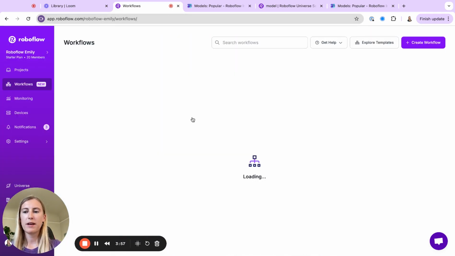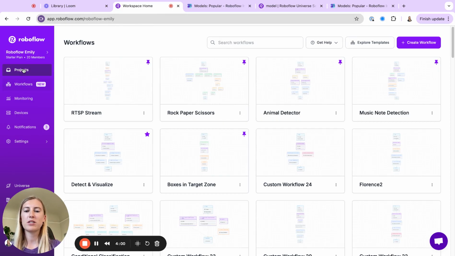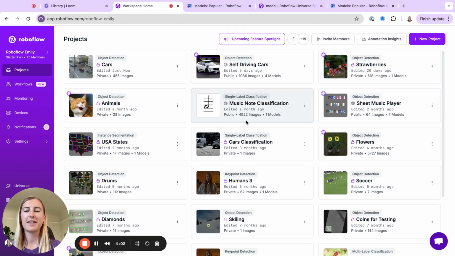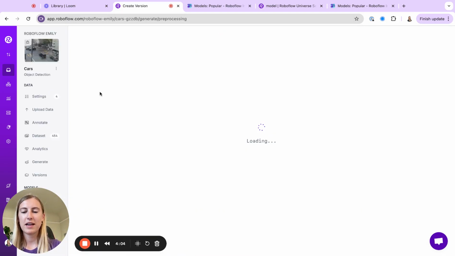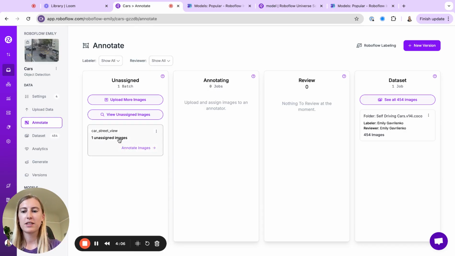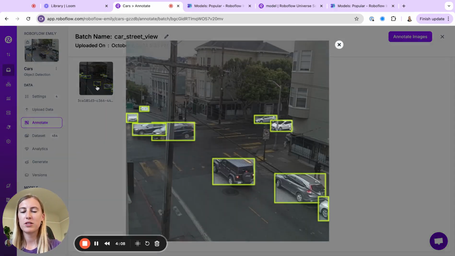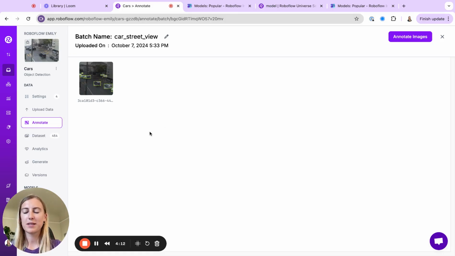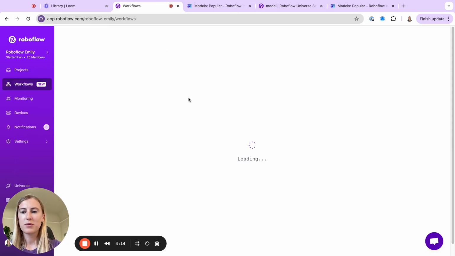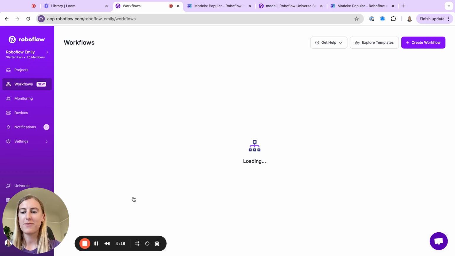So if I go back to my projects page, and yes, you'll want to create a project before getting started, you can see I have my cars project, and under Annotate, I have this image pre-annotated, uploaded back to Roboflow. So sweet, now that I have this workflow built, I'll want to actually connect it to run on my camera.